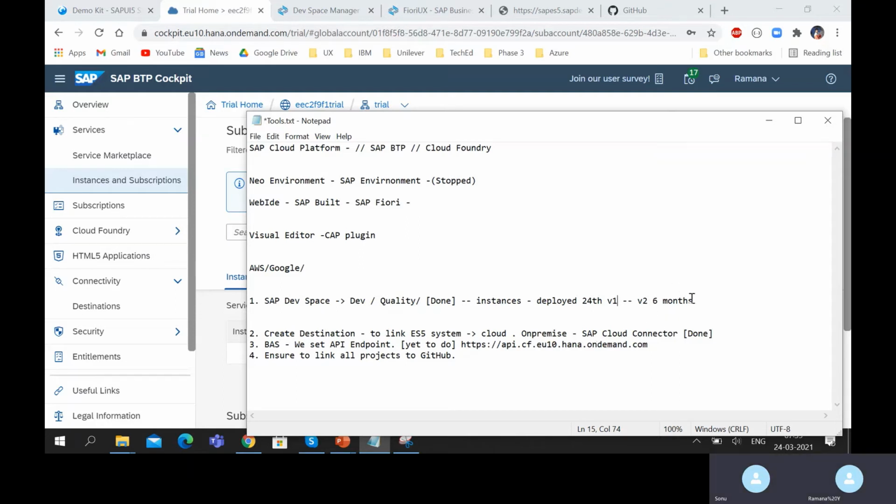Are you able to relate, right? Yeah, this is the advantage of having instances and managing through cloud.